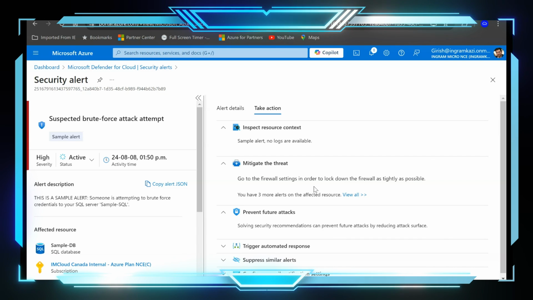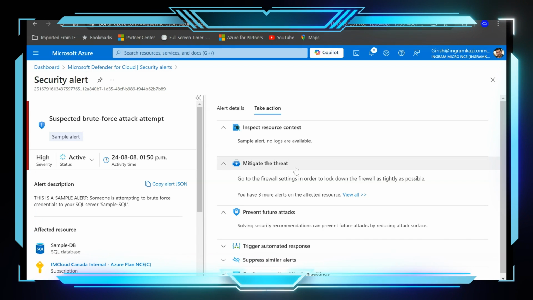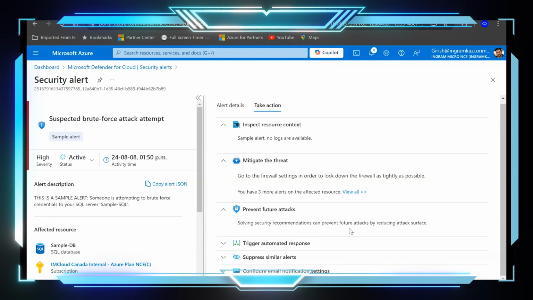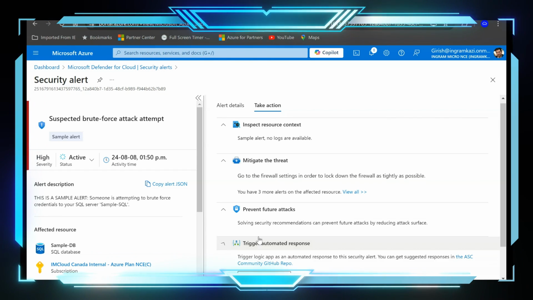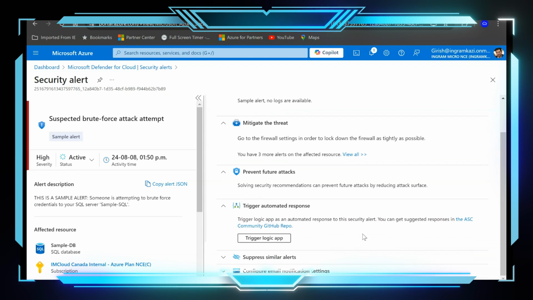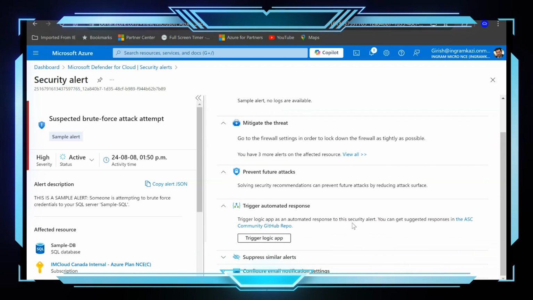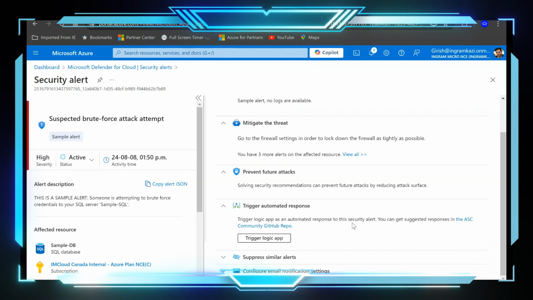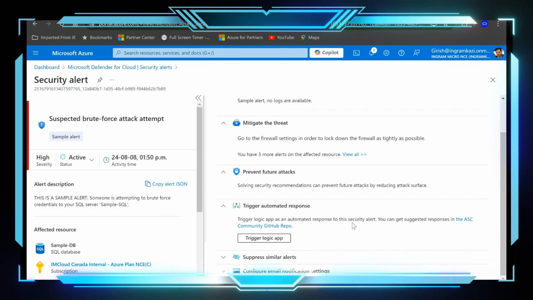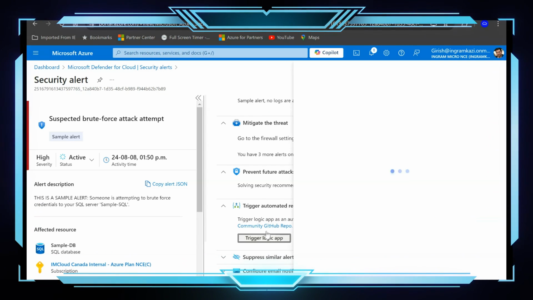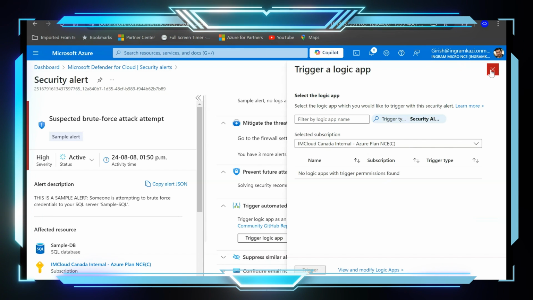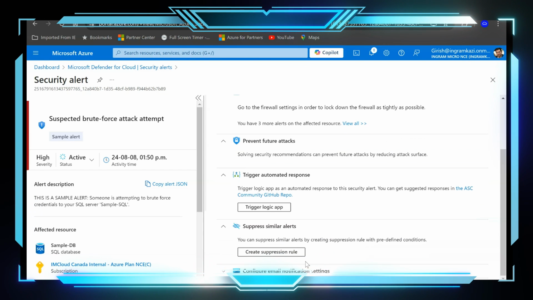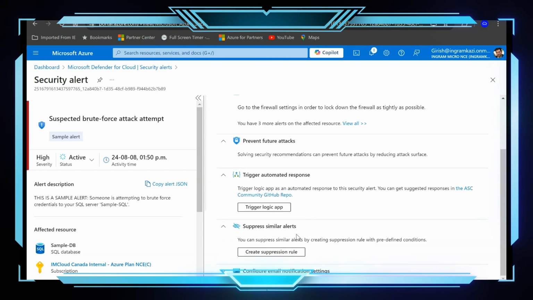Under the take action category, it is asking us to mitigate the threats by tightening the firewall settings around my SQL database, and I can also use some sort of automation. For example, if I have a logic app configured, I can put conditions and add steps in case some sort of brute force attack is detected. I can create logic. In my case, I don't have any logic app configured, but you can definitely utilize it and create a workflow. And as I mentioned, you can also create suppress alerts.